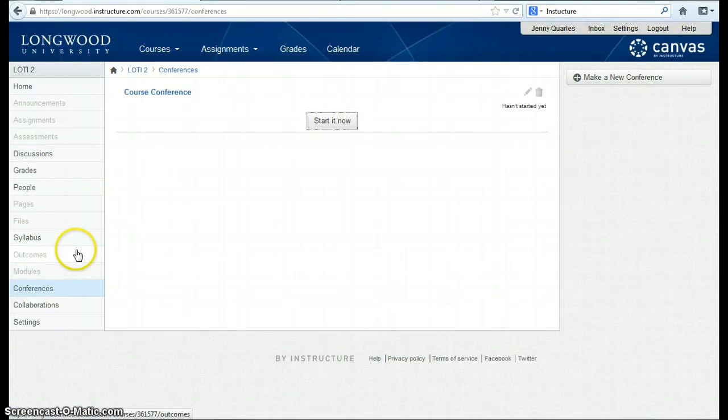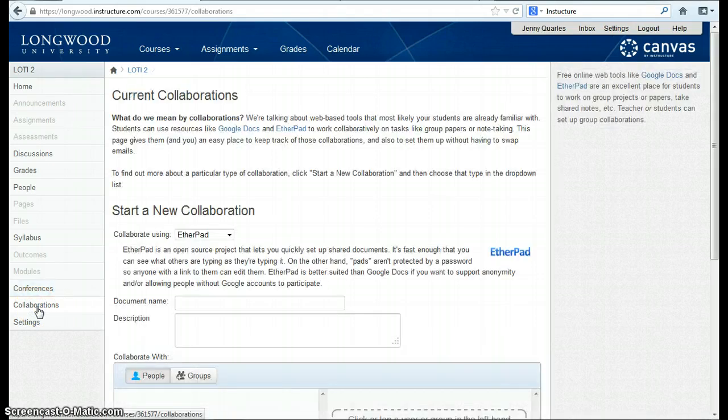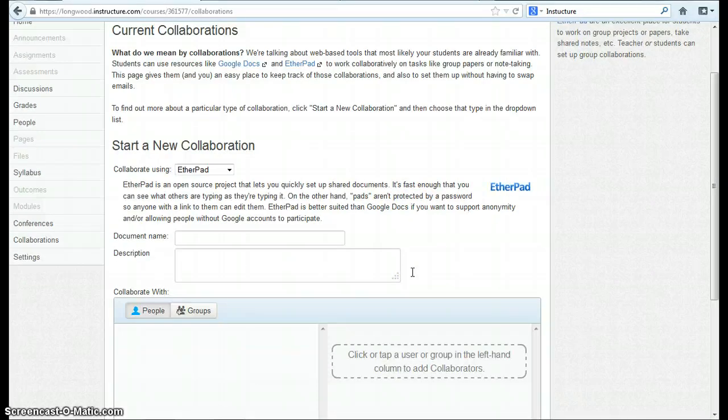The second option is collaborations. Again, this is a key tool for working with a group. So Canvas has two types of collaborations that are embedded within the Canvas system. One is Etherpad. Etherpad is a tool that allows students to log in simultaneously and see what the other person is typing. So they're still within the Canvas system, but they're able to see the content that a group member is adding. So it's a great way for them to work together on a project.